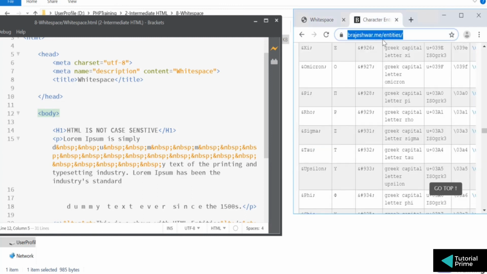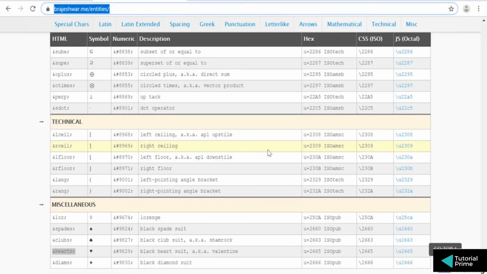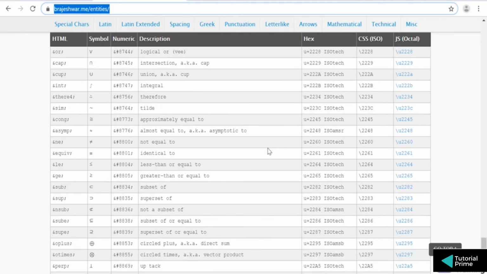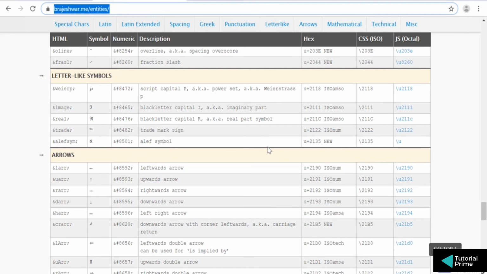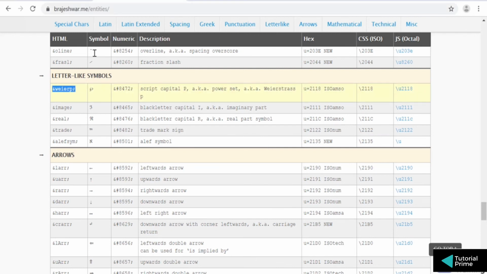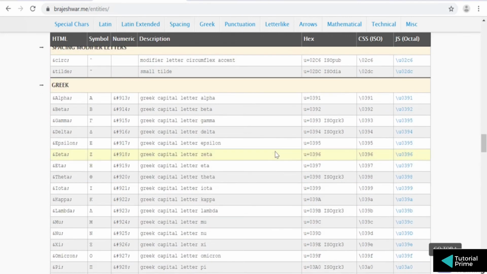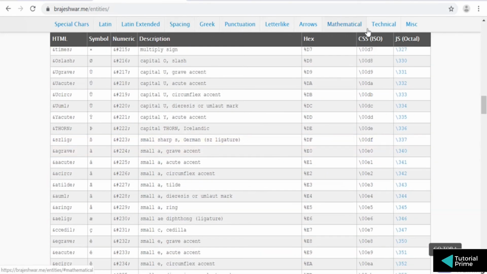And I've given this link in the material folders. You can go ahead and access this page. Keep this as a reference whenever you want a reference for special symbols and you want to know what the HTML entities are. You can go to this entities link, and then you can browse through all the different types of entities that you have. You have mathematical, arrow, letter-like, punctuation, Greek, spacing, and all those special characters as well.